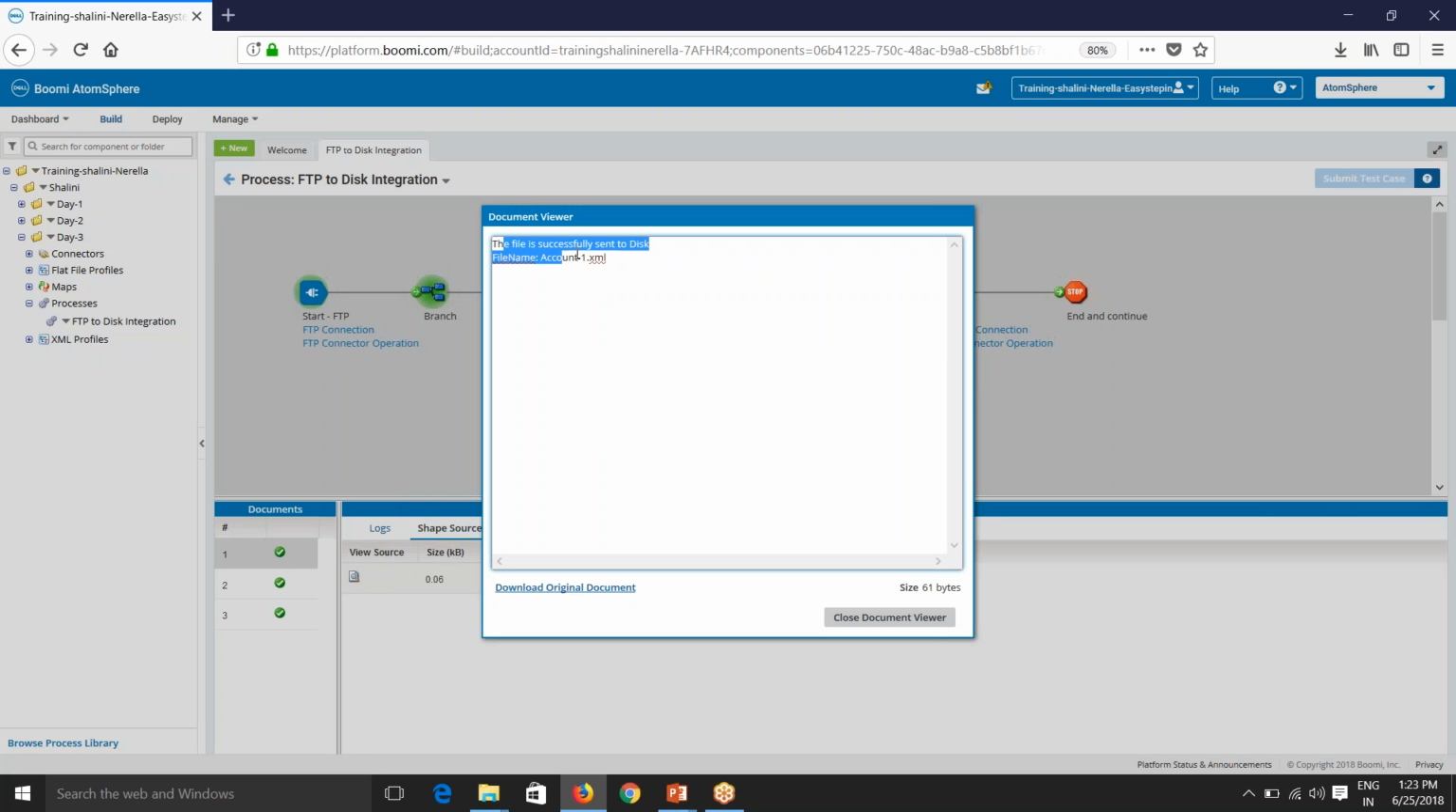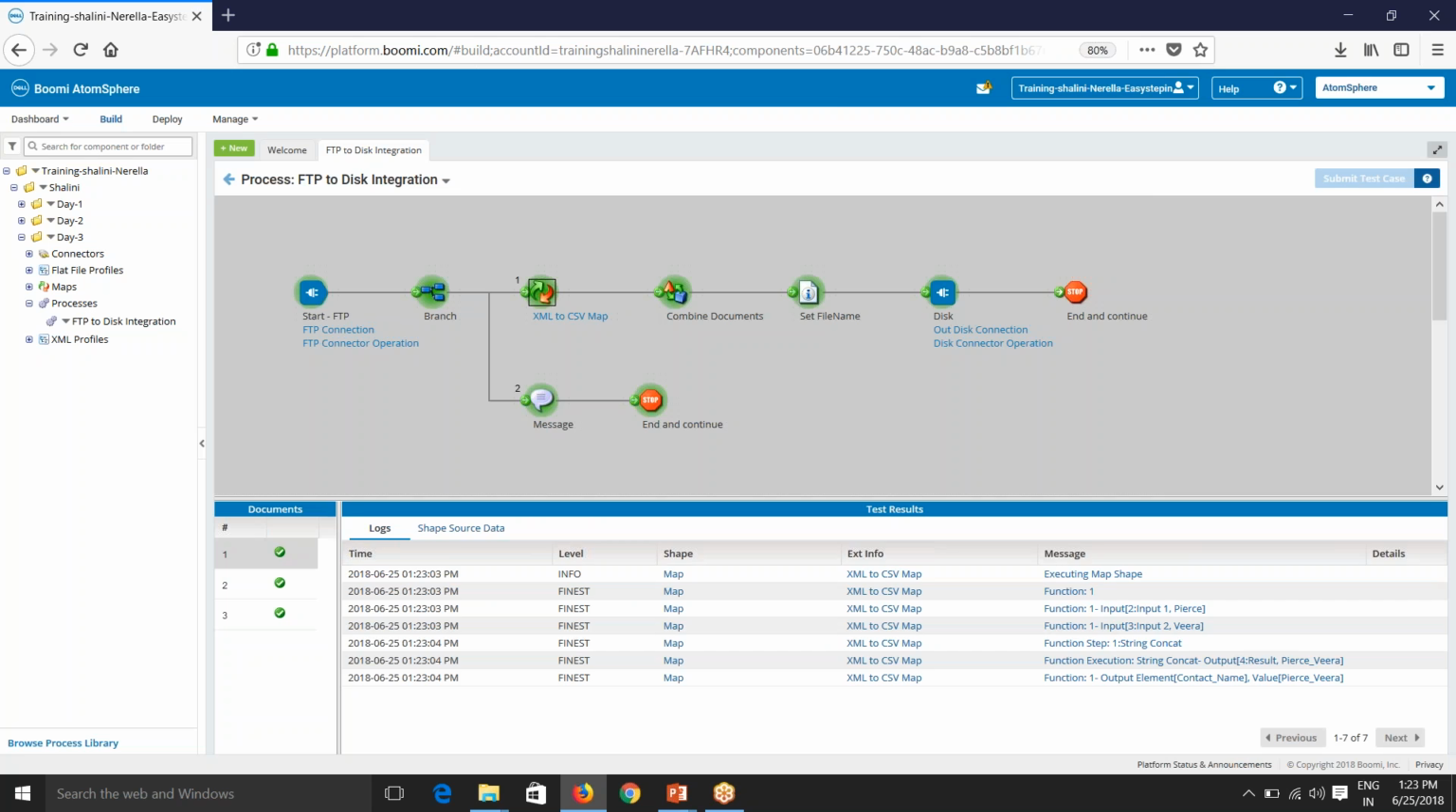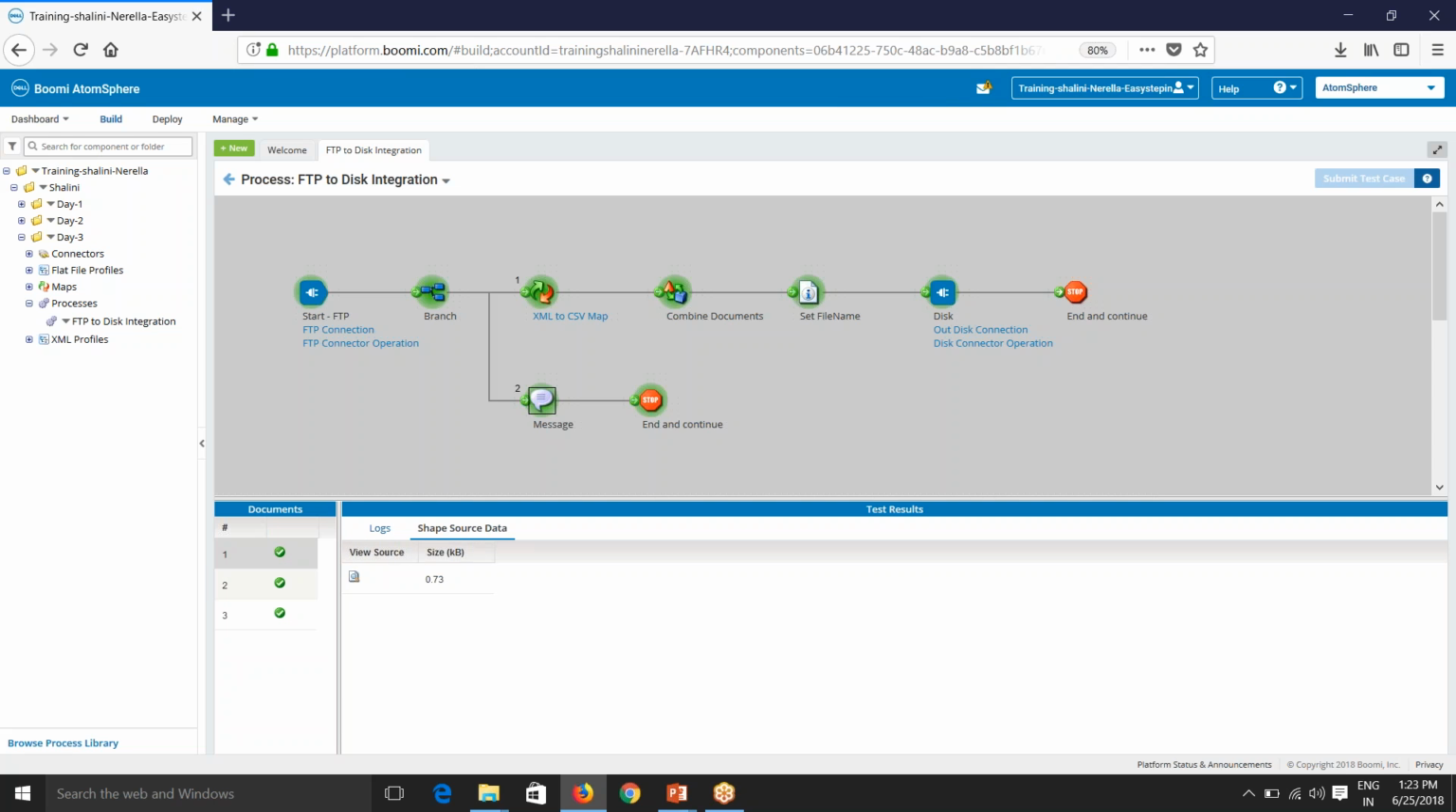So see here, the file is successfully sent to disk with file name account1.xml. As we discussed, a copy of each document is sent here. See here, the same copy is sent here. So you'll be able to print the FTP file name here. But if you try to print it somewhere else after disk, I don't have this FTP file name, because the document has ended there, right? So that's how this gets executed.